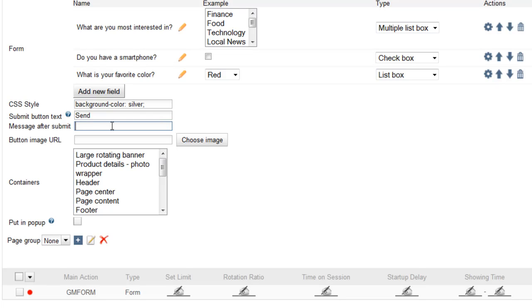If you want to display a custom message after the form has been submitted, enter it here. To define a custom background image for the Submit button, enter the button's URL or click the Choose Image button to select it from the Media Manager. You can either display a form in an existing container on the page or display it as a pop-up.